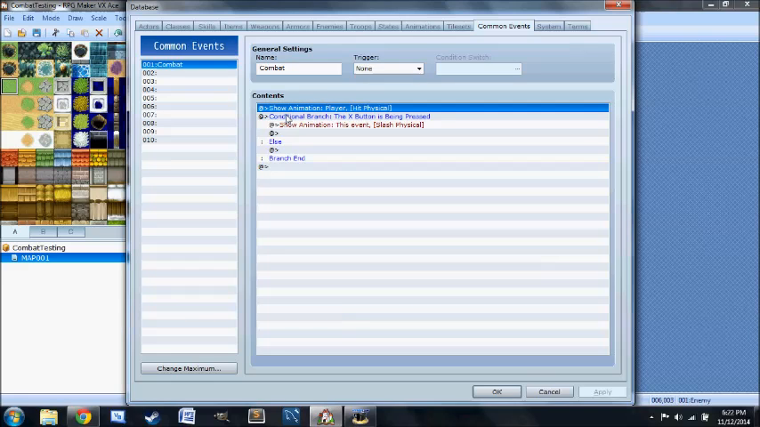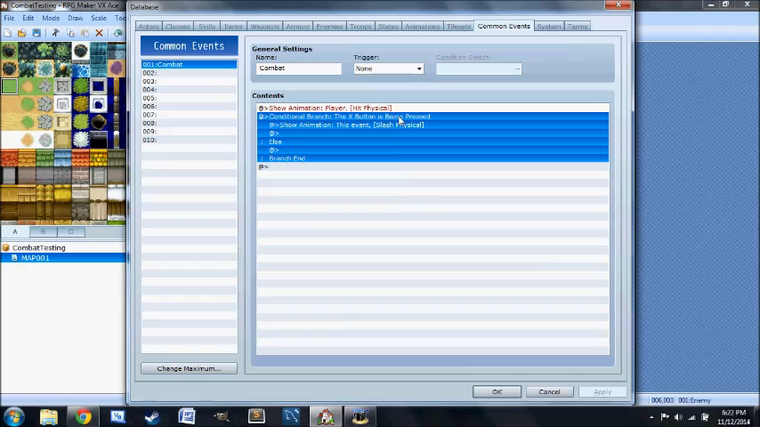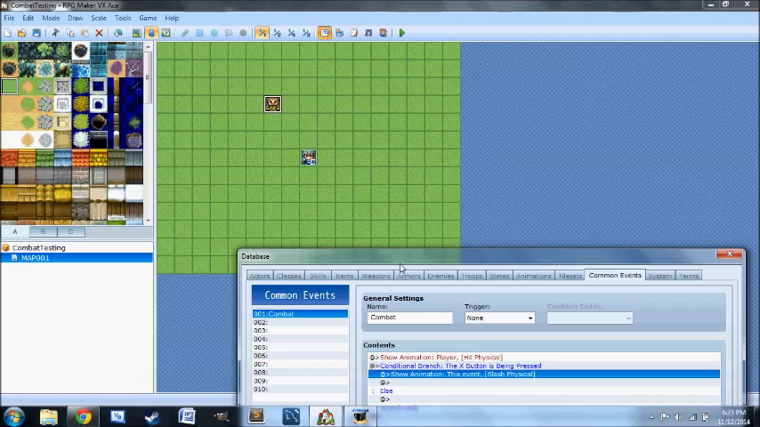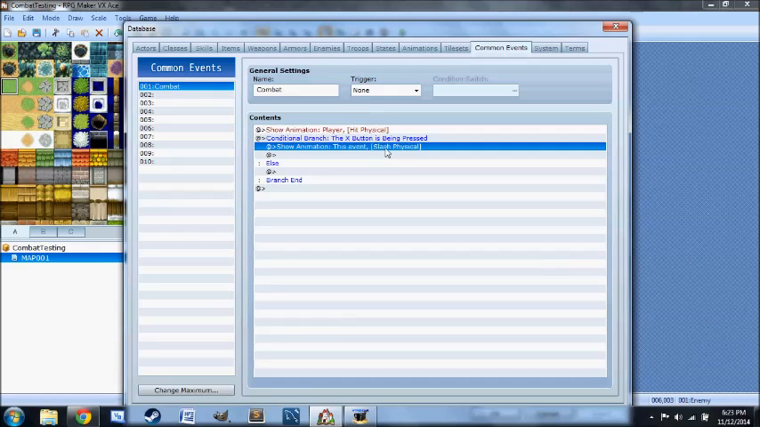Now what I also did is I created a conditional branch which says that if X is being pressed, it's going to show an animation to this event, whatever it's calling it, so in this case the enemy down here, and it's going to show a slash physical animation. You can change this to whatever you want.